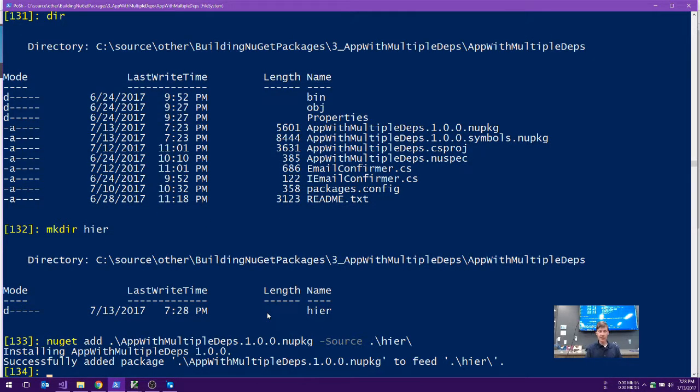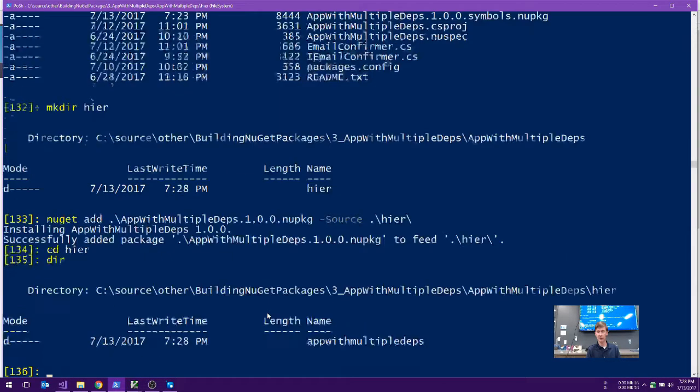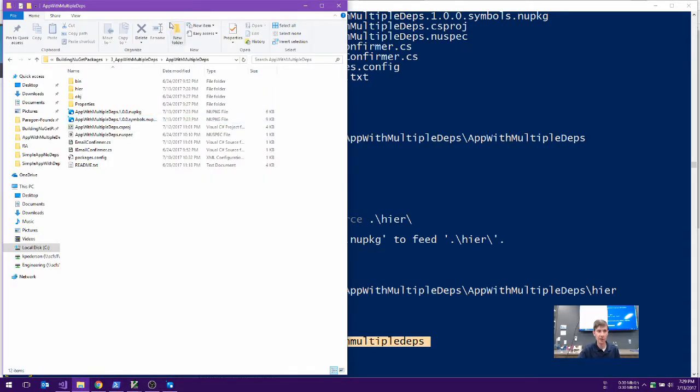So with that, it says it worked. We can cd to that folder. If we take a look, we have app with multiple depths. Again, that's the name of our NuGet package. And actually, let's go up here.